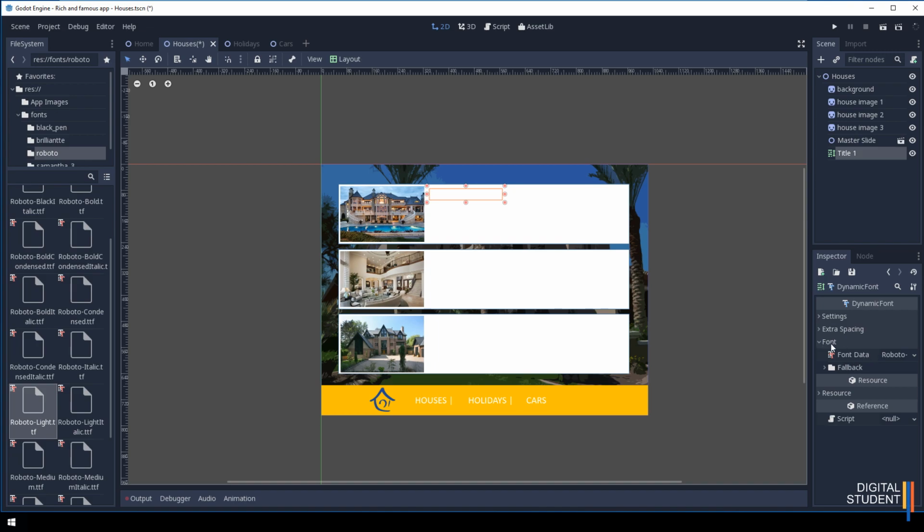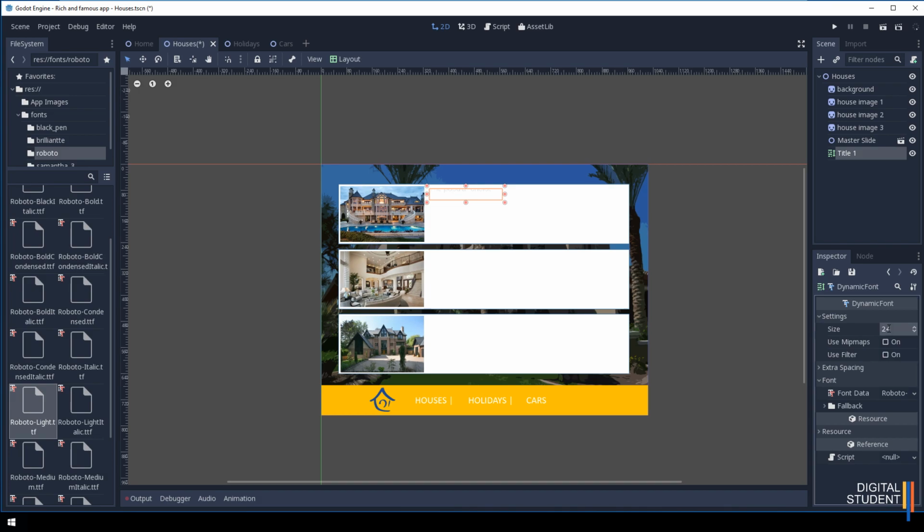So after going to the font, let's go into settings and change it from 0 to something like 24. 24 should give us the size we need. However, it does do something very weird at this point, and we just need to make this box a bit bigger, and then it does what it's meant to do.